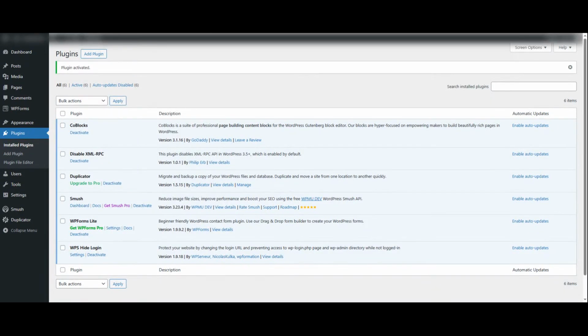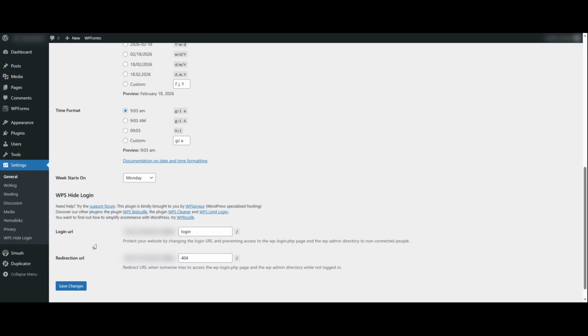Once activated, the plugin immediately becomes available in your settings, but don't worry, it won't change your login URL until you configure it. Now that the plugin is active, go to the left-hand menu again, click on Settings, and then click on WPS Hide Login. This will take you to the plugin's configuration page. You'll see a field labeled Login URL. This is where you can create your new custom login path.